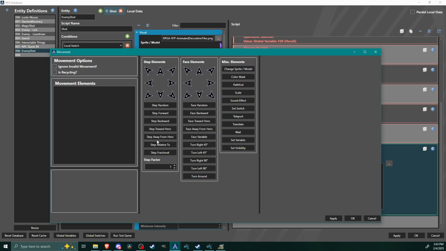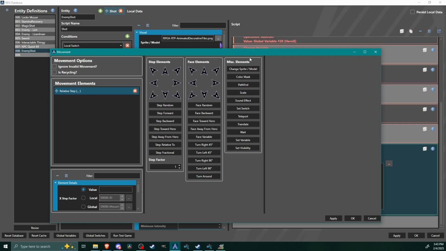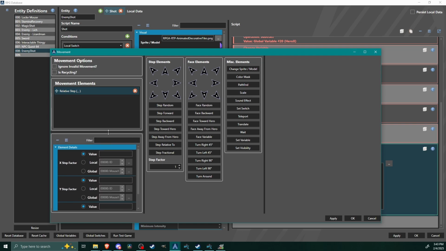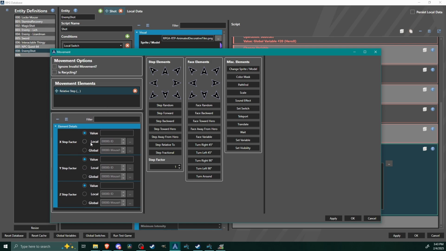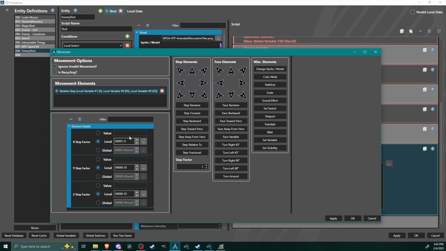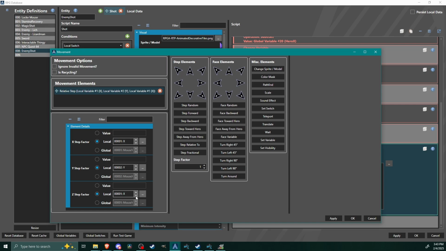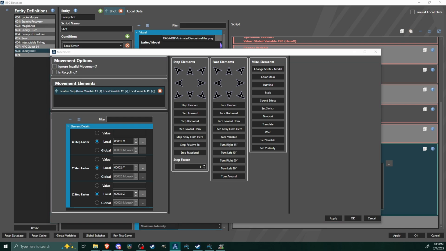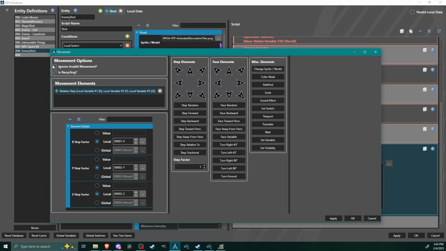Choose our path, and you want to use step fractional. This was added in specifically for the enemy projectiles here. So this step fractional, you can use now local variables to select your X, your Y, and your Z. There we go. Okay, and I think you want to have on is recycling, of course, and ignore invalid movement. There we go. All right, apply, okay.